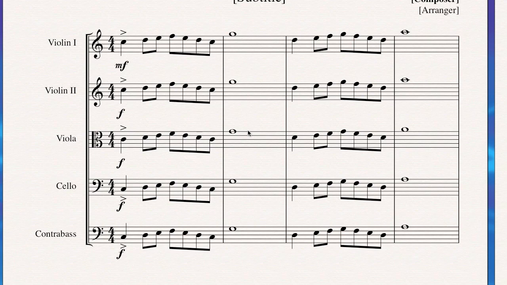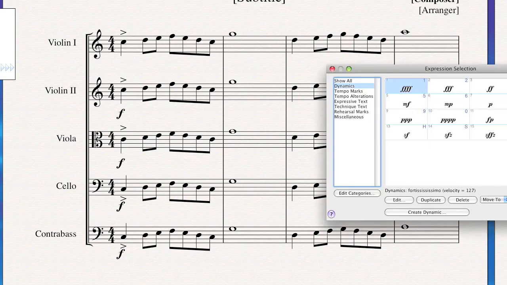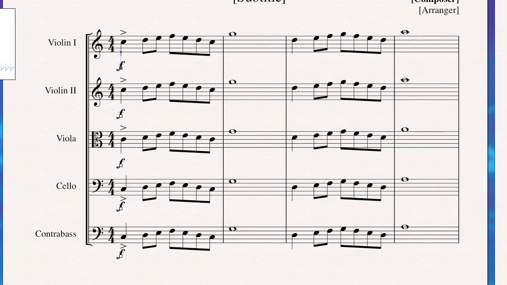In versions of Finale prior to 2009, if you wanted to make a change to an expression or an articulation, you would have had to first select that dynamic, then delete it, and then put a new one, either by using the meta tool or by going to the selection dialog and selecting the dynamic that you wanted to change to. Well, in Finale 2009 and 2010, there's a much easier way to do that.